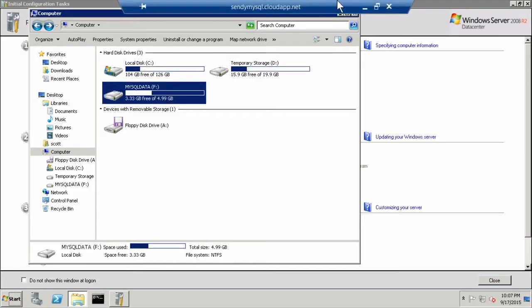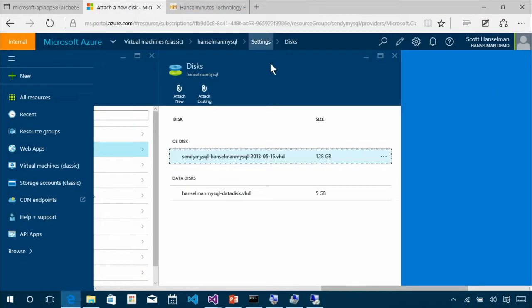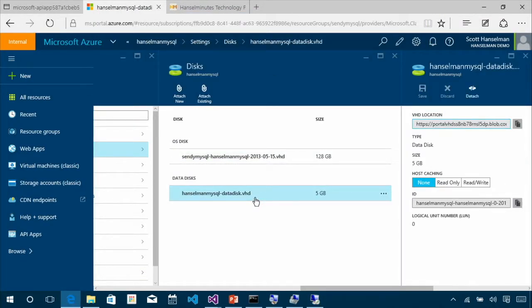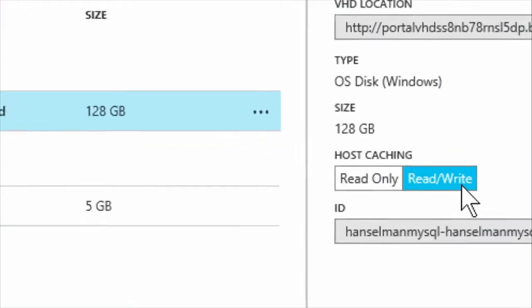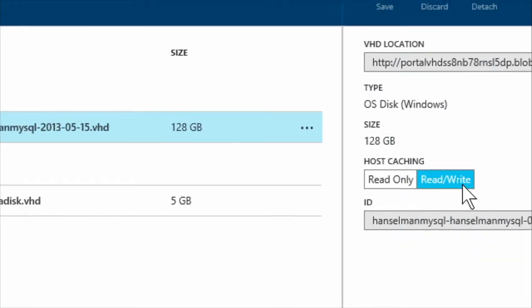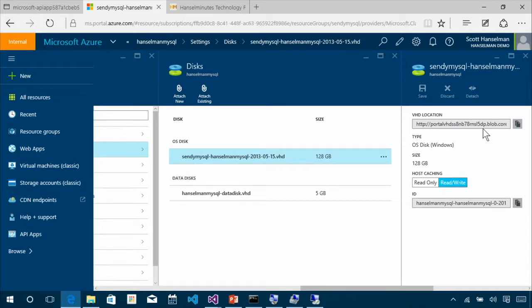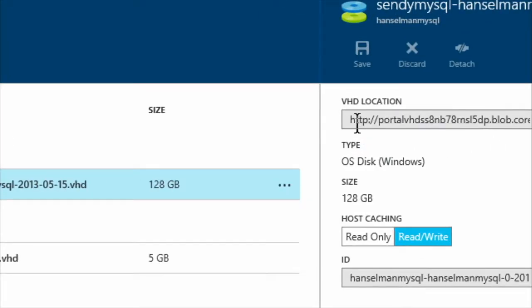Now, the last thing that you want to think about when you're thinking about virtual machines is really, really important, is caching. The OS disk I've got set to read-write caching. You can see that that runs Windows. There's that location. Now, even though this says HTTP, I can't access my disk from the browser. I can't download that because it's private.